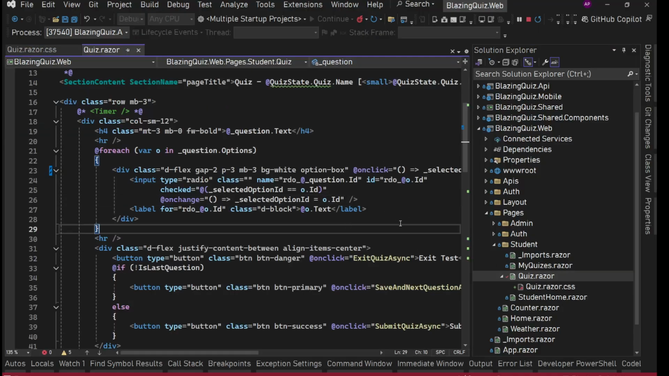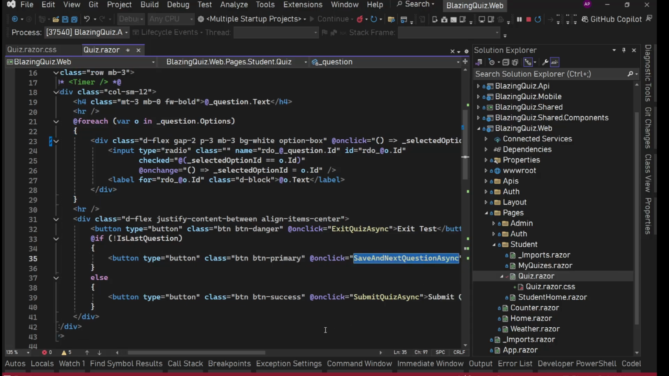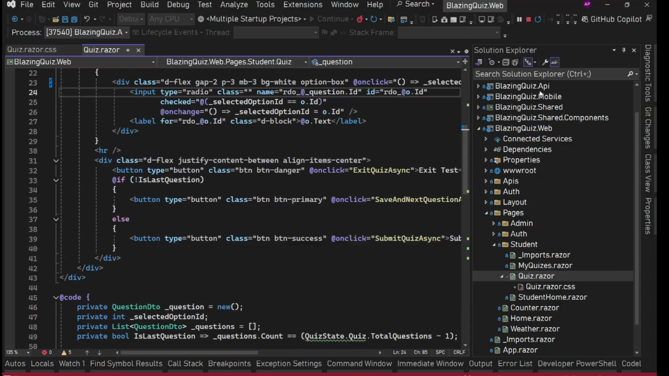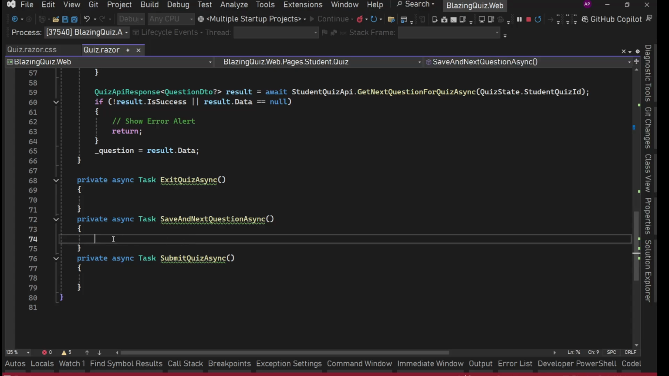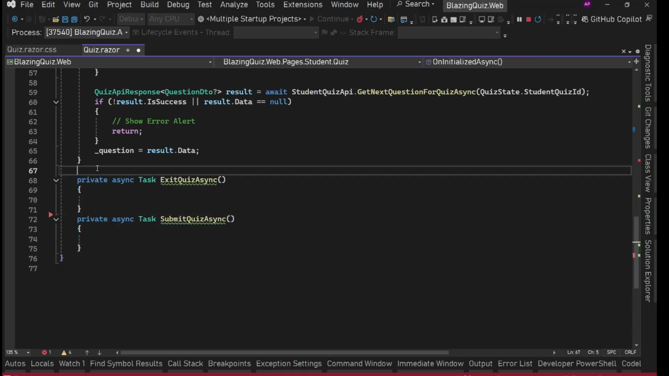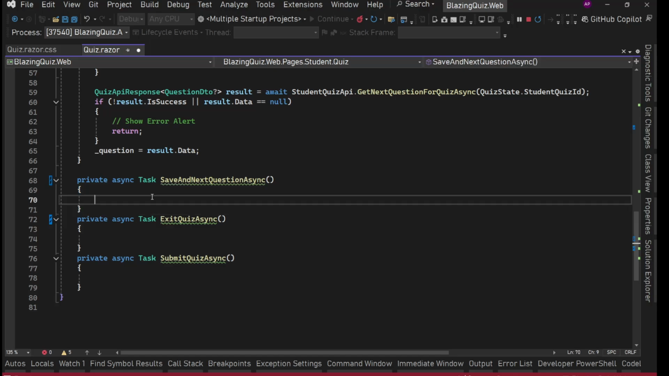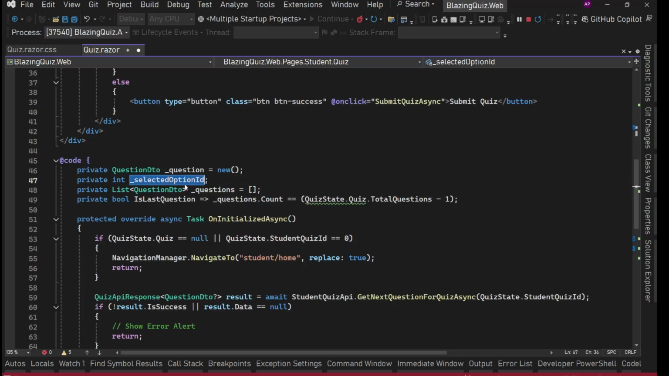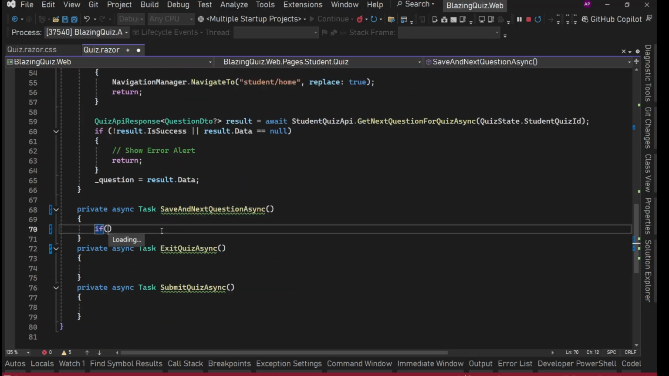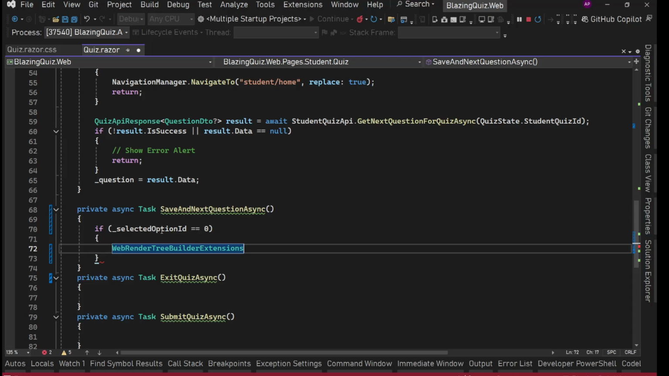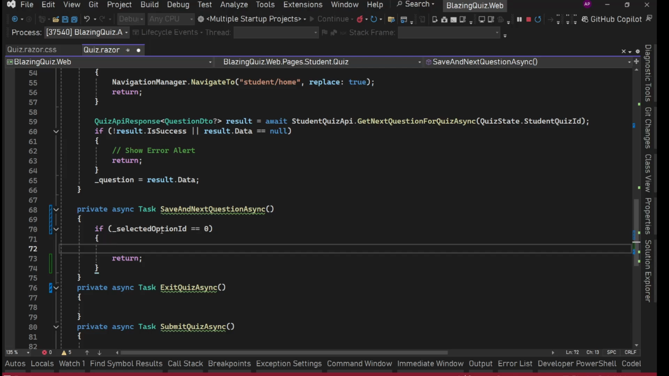All right, so let's do this. On quiz.razor, we have save and next question async. We have this method. Here, first thing we'll check if we have selected the option or not. So for this, we will check this selected option ID. So here we'll say if the selected option ID equals 0, we want to return from here. And we want to display some alert.